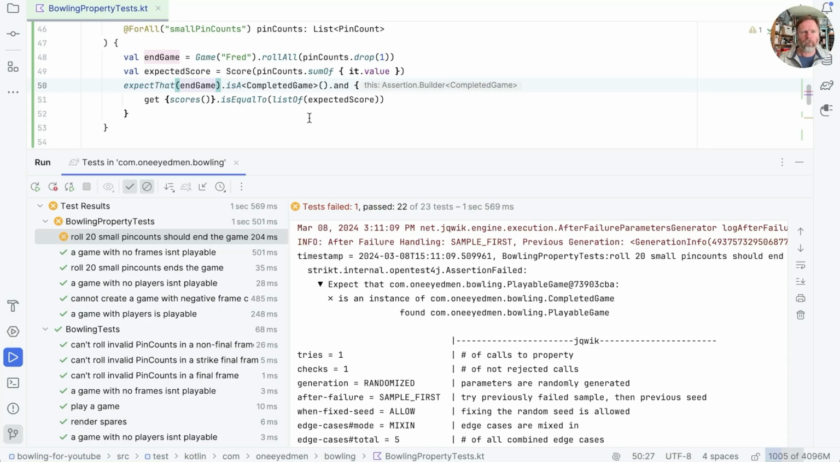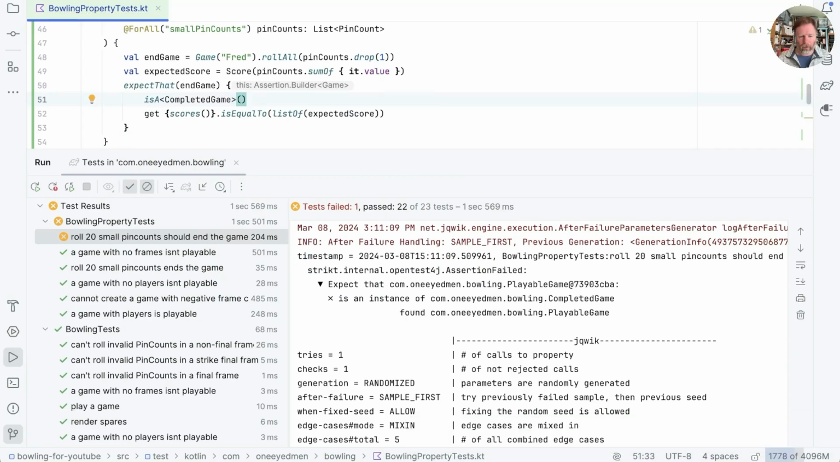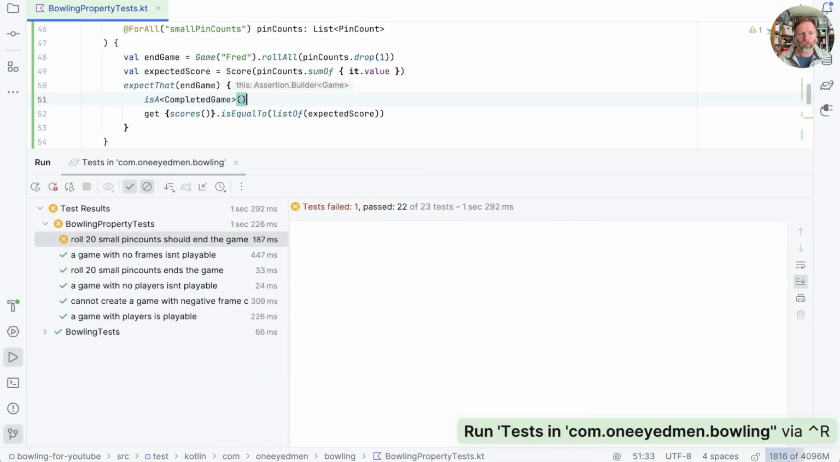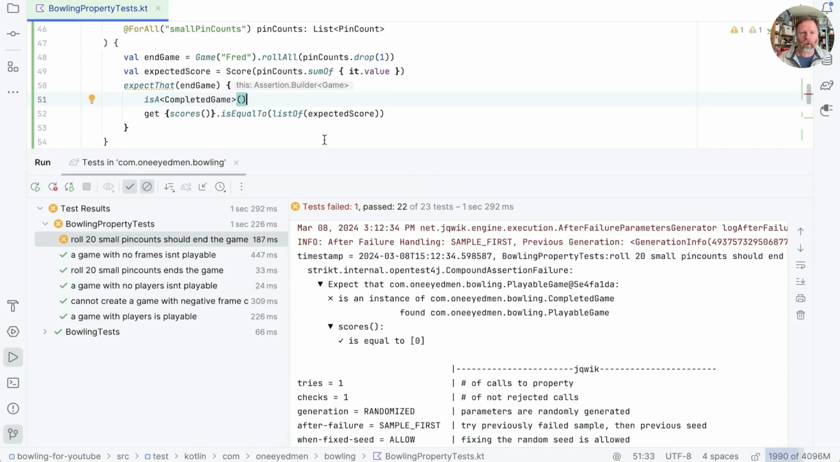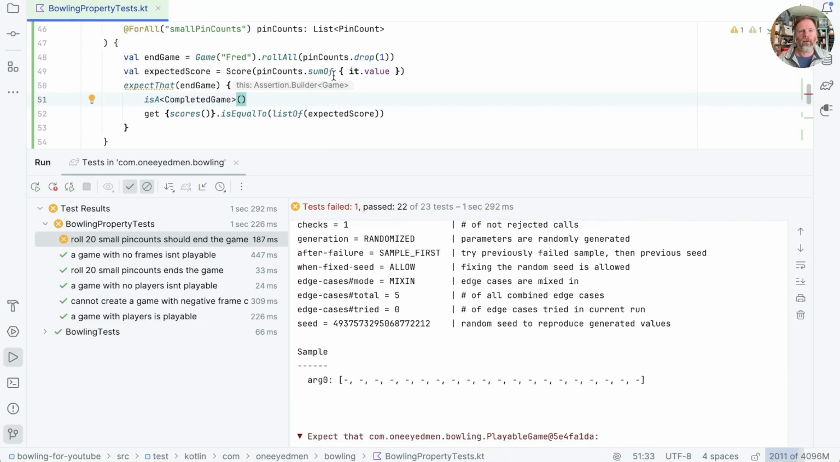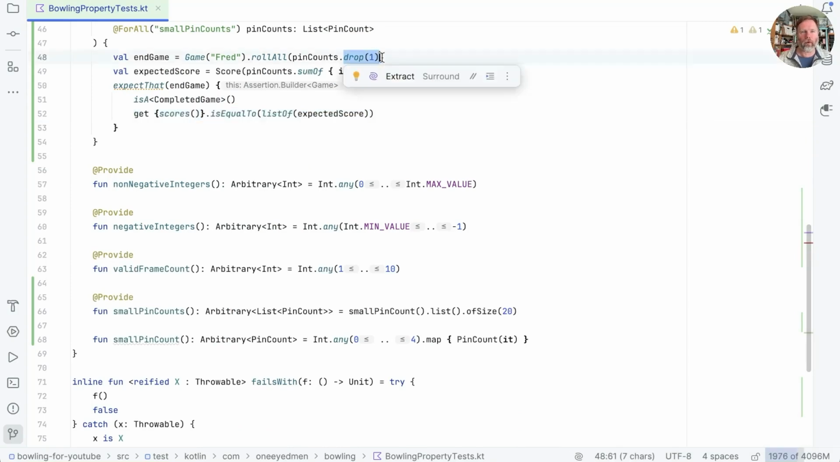And in fact, it would be even better if I was to say expect that end game and put a block in here so that I can say both those things: is a completed game and has scores, and we should be able to see that both of those fail. Although ironically for the case we're taking here, if you look, it's all gutter balls, the score is 0. Anyway, we don't want to test against all but one of the right pin counts. That will do us.